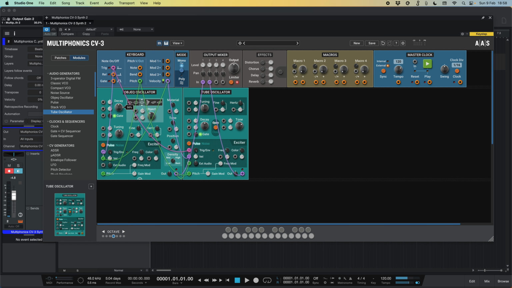So let's increase the decay. So this is already starting to sound nice. And let's switch to polyphony since CV-3 is now polyphonic. Cool, that sounds more like it. Now we'll add the decay, we'll use this macro to control decay on both.